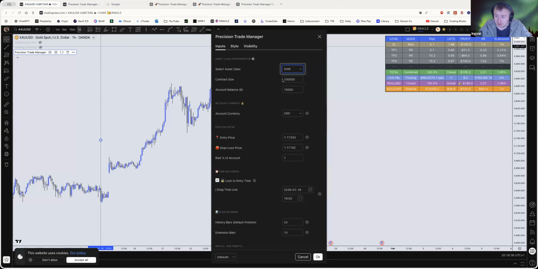Click on gold. Next question is the contract size. Now, if you get this wrong, then you get everything wrong. So you can't mess this up. With Forex, I'm going to show you that in a screenshot I took. So you need to know what the contract size is. That is real simple. You just open up your MetaTrader.